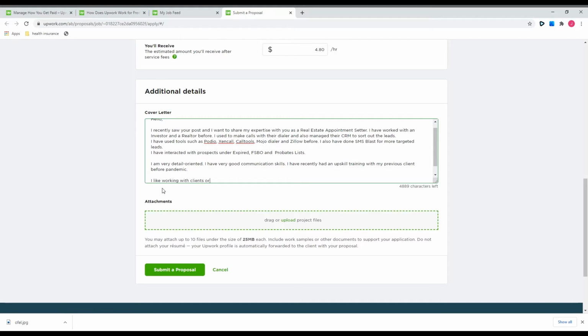And yes, also please type in "I hope to hear from you soon" or "I hope to talk to you soon" at the end of the cover letter. Also, never put your Skype information or email, because Upwork is gonna delete it, so you don't need to put it. Same with any other type of communication like WhatsApp, because Upwork is gonna remove it.